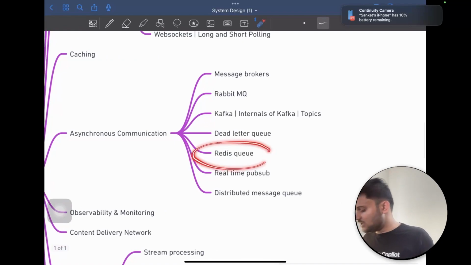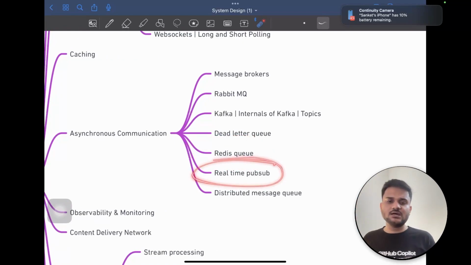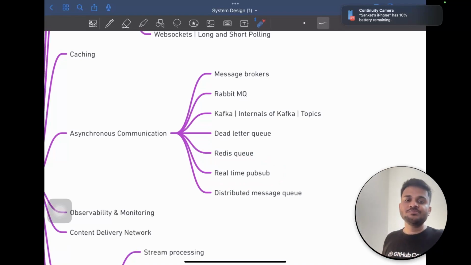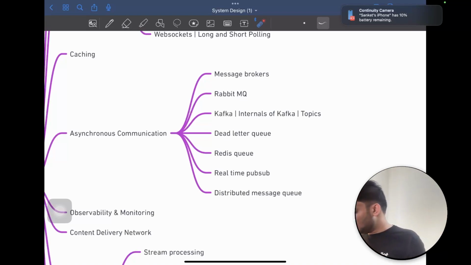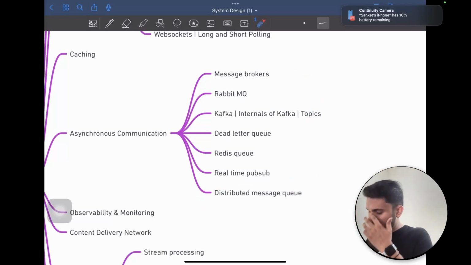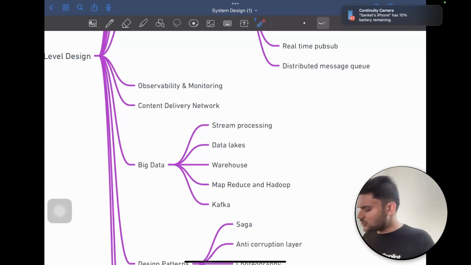Then there's an alternative solution from Redis as well, that is the Redis queue, as well as the Redis real-time pub-sub. What are the use cases where Redis real-time pub-sub can be very useful for you, and how it is kind of like for very specific use cases, very compatible and even sometimes better than Kafka as well. Then for all of these concepts, we will also try to understand how exactly distributed messaging queues actually work. And then a couple of things around observability and monitoring, how you can set up these. What is content delivery network?